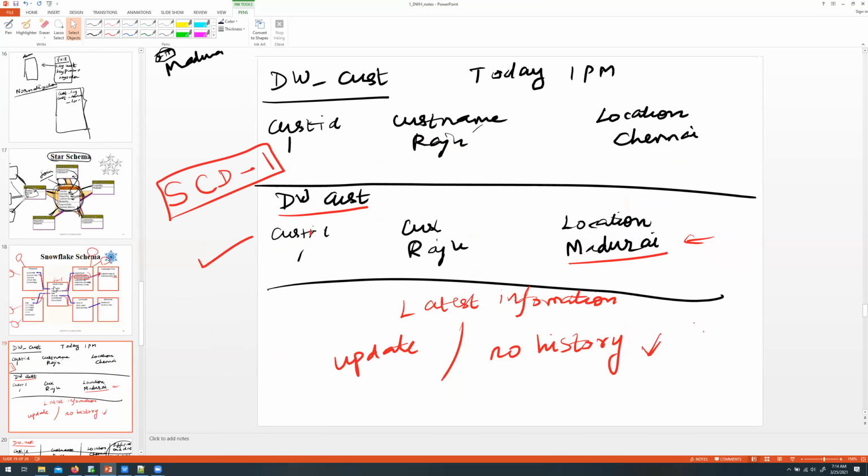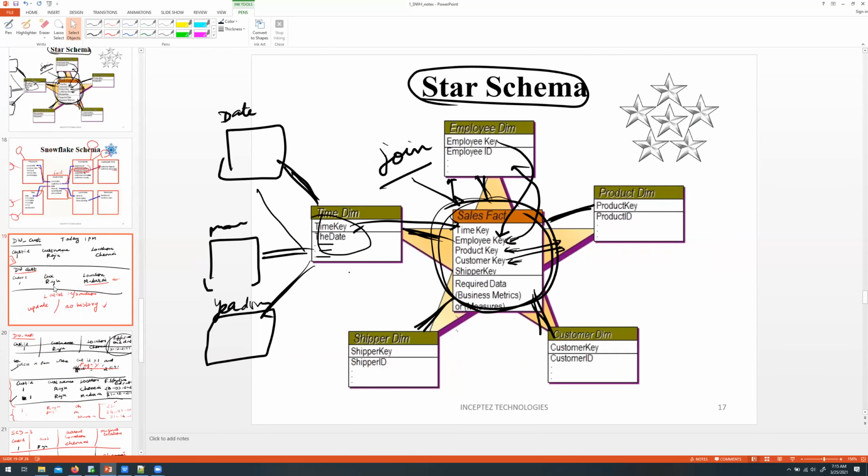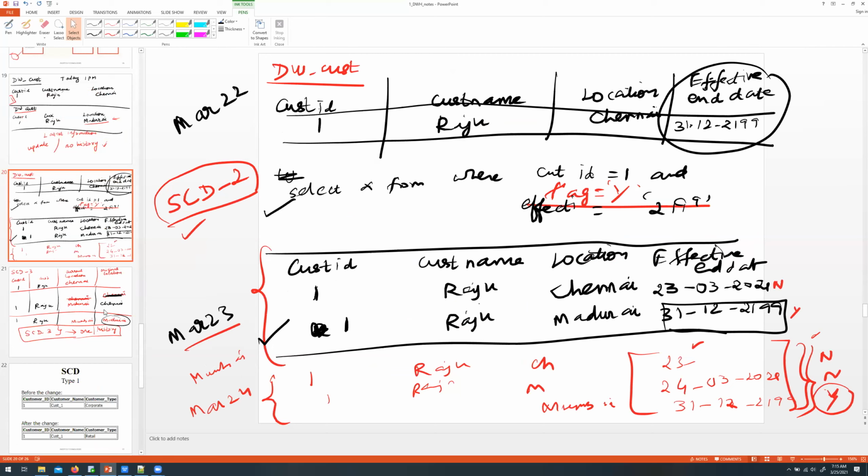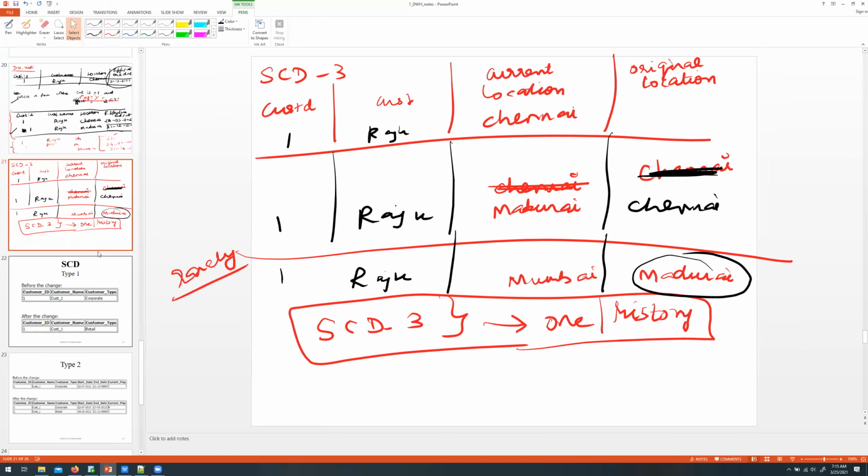And then we were talking about slowly changing dimensions, where we talked about type 1, type 2, and type 3. Type 1 doesn't preserve any history, whereas in type 2 we have the history of all the changes on a particular row or record. And for type 3, the capability is to have a single history maintained for that particular record. So these are the things which we had till this point in time.